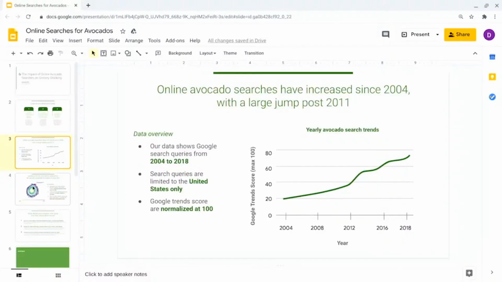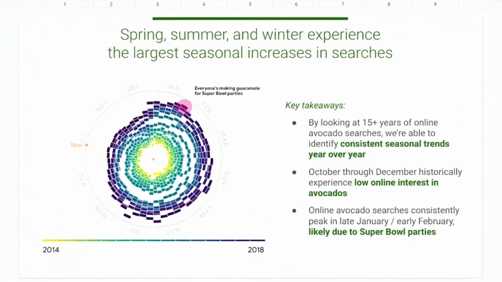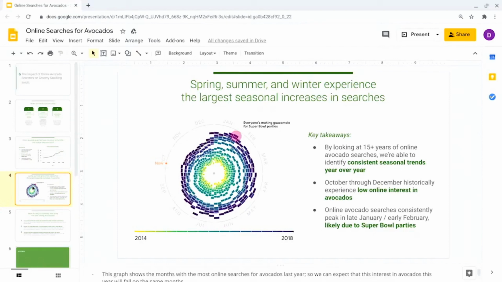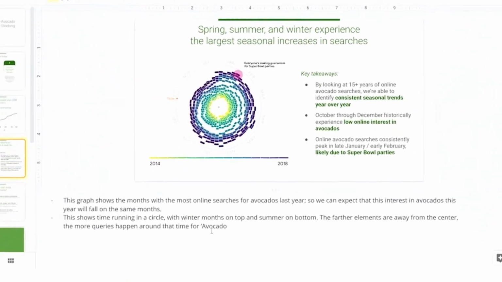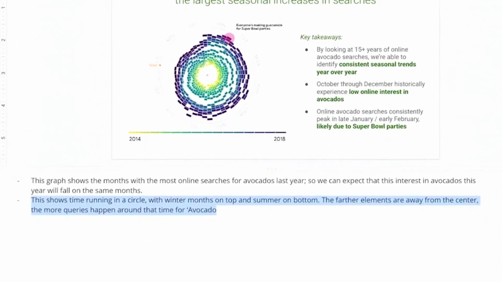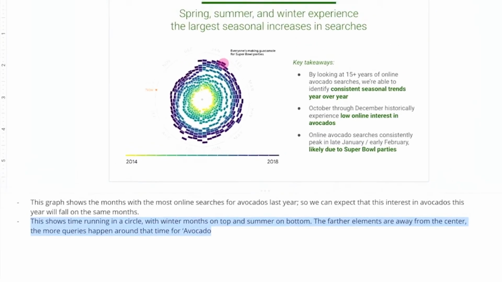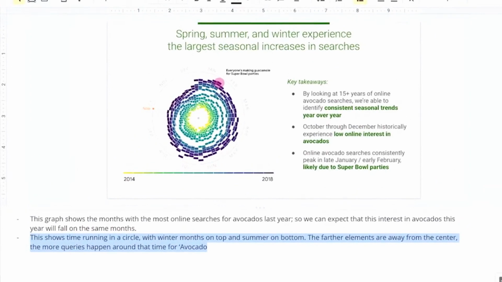So going back to the second graph in our presentation, let's think about some obvious questions our audience might have when they see this graph at first. This data viz is really interesting, but can be hard to understand at a glance. So our audience might have questions about how to read it. Knowing that, we can add an explanation to our speaker notes to answer these questions as soon as this graph's introduced. This shows time running in a circle with winter months on top and summer on bottom. The farther elements are away from the center, the more queries happen around that time for avocado. Now some of the answers to these questions are built into our presentation.